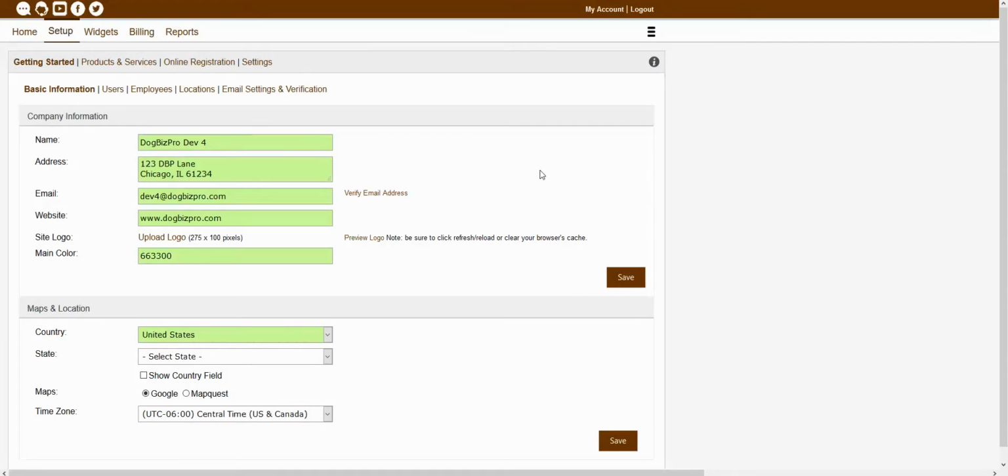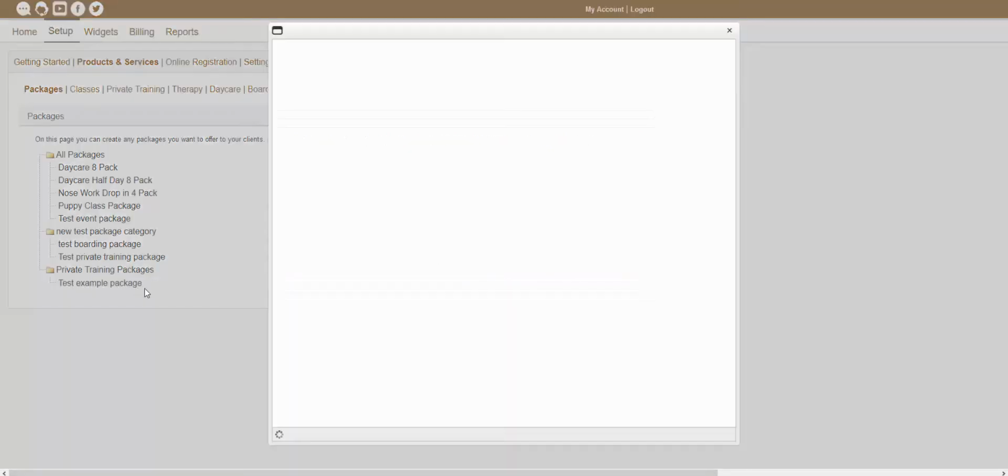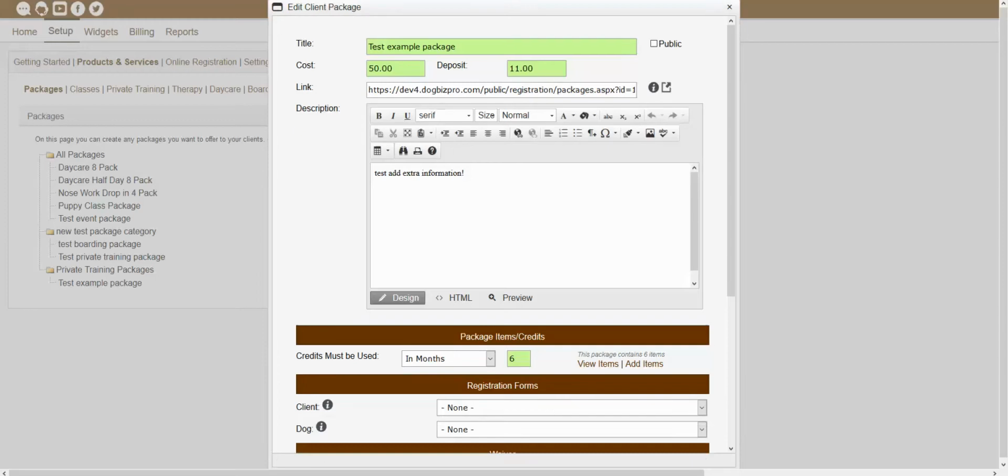For this example, let's say you're wanting to assign a form to a specific package. If so, you would want to click on the Products and Services tab and Packages in order to be brought to your Packages page. From inside of this page, you can edit the package in question by clicking on it in order to open up that editing window.